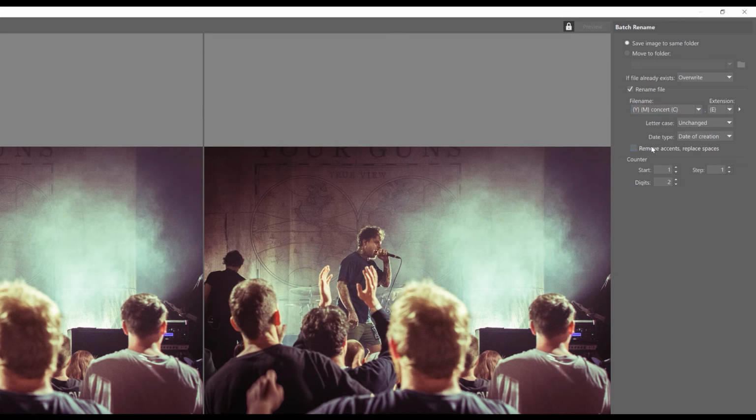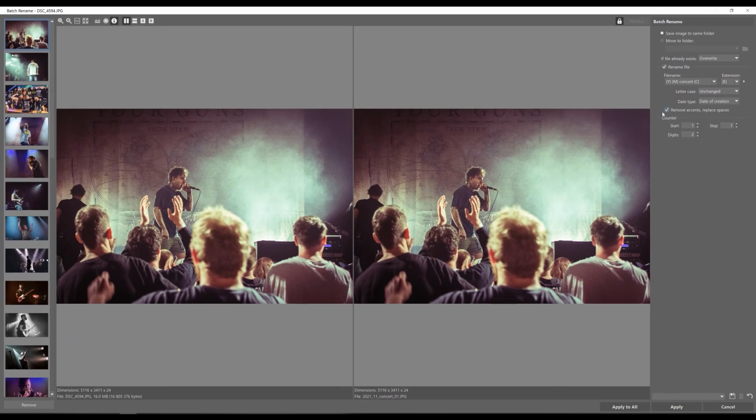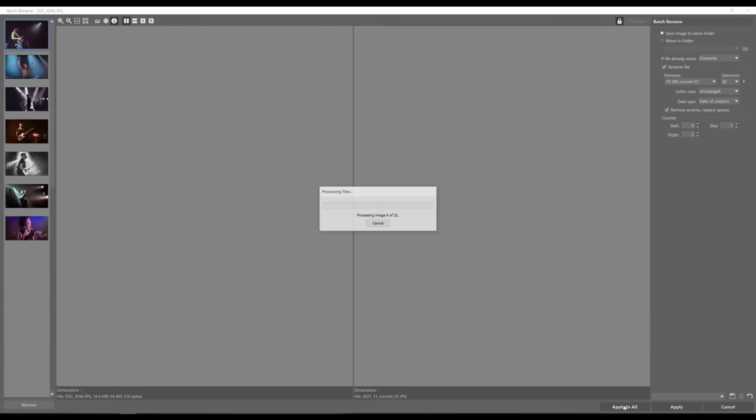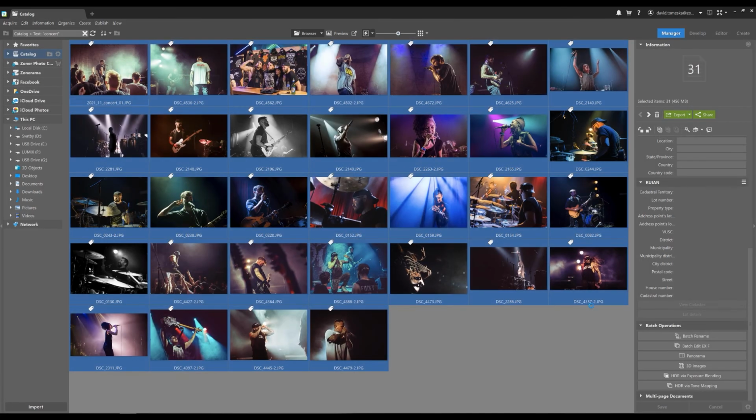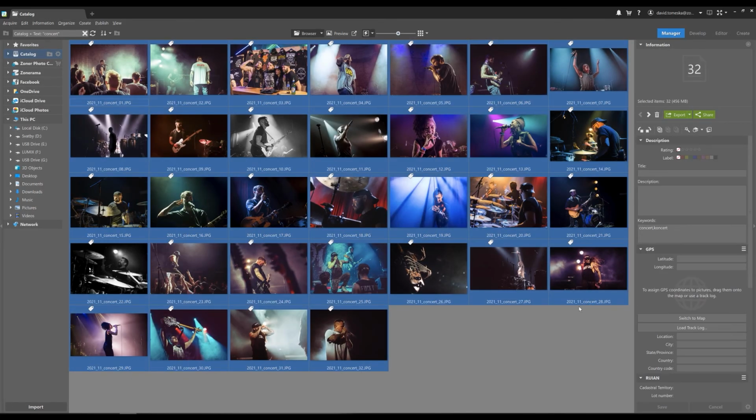And lastly, we recommend also checking this box right here, remove accents or replace spaces, because some programs could have trouble opening the files if there are any symbols it doesn't recognize, or spaces or accents. Say you're working in another language, something like that, it's not going to recognize it. Alright, all that's left now is just to click on Apply to All, and ZPS X will rename all of the selected files into the format we just applied and selected.